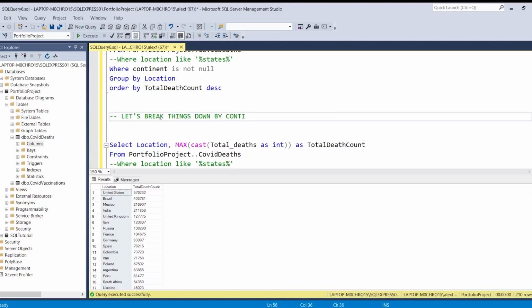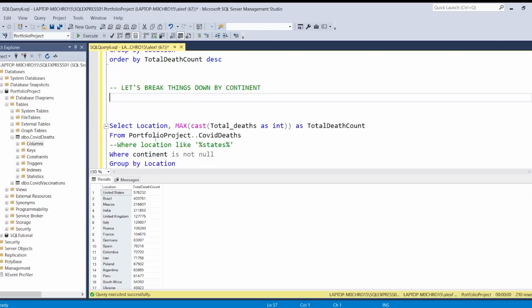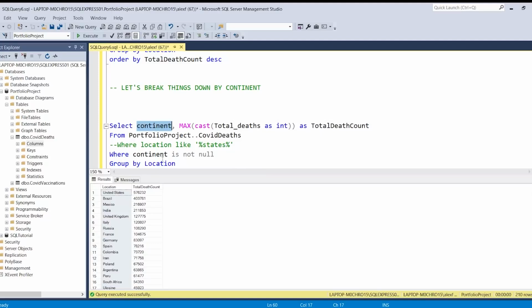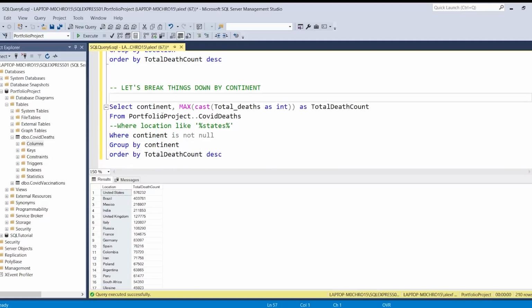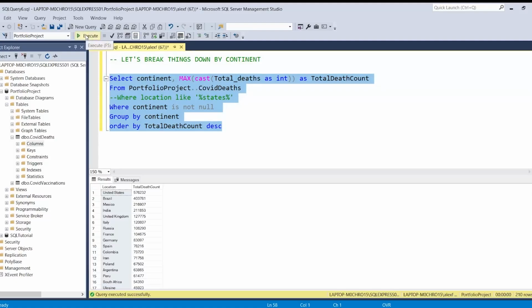How do you spell continent? Continent. Jeez, is that even how you spell it? I don't even know. Let's keep going. But now we can do continent right here, and we'll just copy and paste that. Let's get that back up here. And now we can see where continent is not null. Let's see if that makes that.